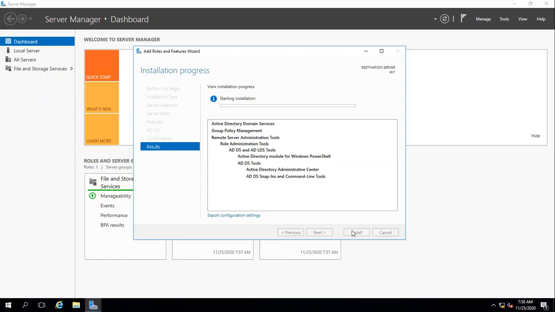So this is only the Active Directory Domain Services installation. After that, we have to make this machine a domain controller. We need to promote it.